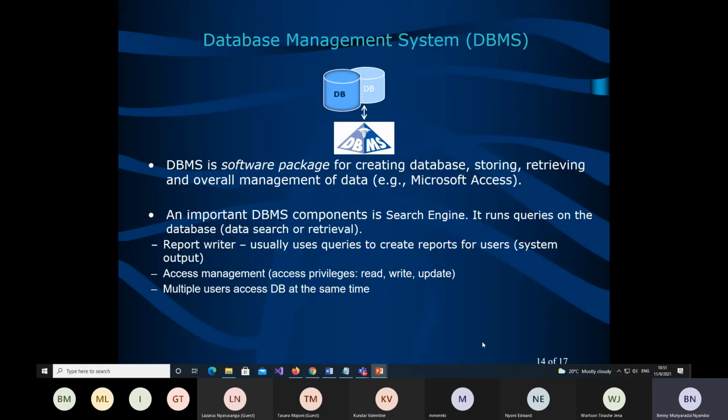Now we have what we call database management systems. A database management system is actually a software package for creating a database. So you will hear people talking of Microsoft Access, Oracle, SQL Server, MongoDB, and so forth. These are software which you buy and you use to create your own database. So a database management system is just software which you use to create a database.